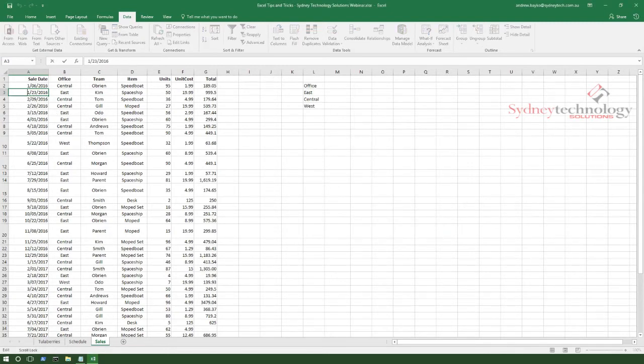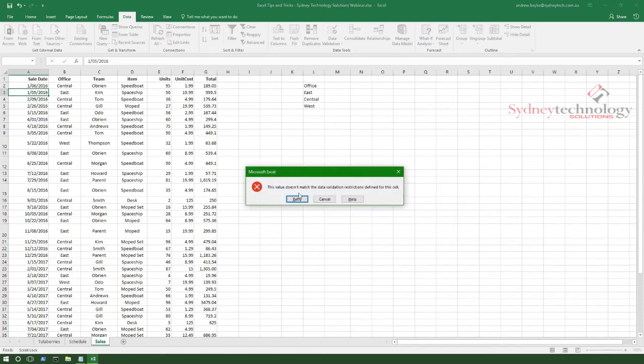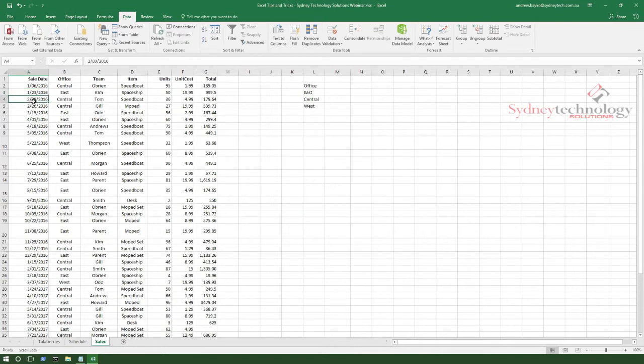We can just try entering a date here that's earlier than before, and we should get a validation error. But now we'll notice we still haven't shored up these others. They still allow us to put in an incorrect value. So what we're going to want to do is just go to the tab where we set that validation initially, and I'm just going to press Control-C on the keyboard to copy that to the clipboard.